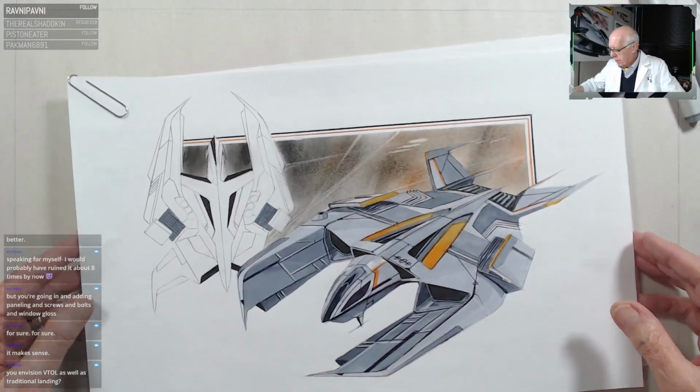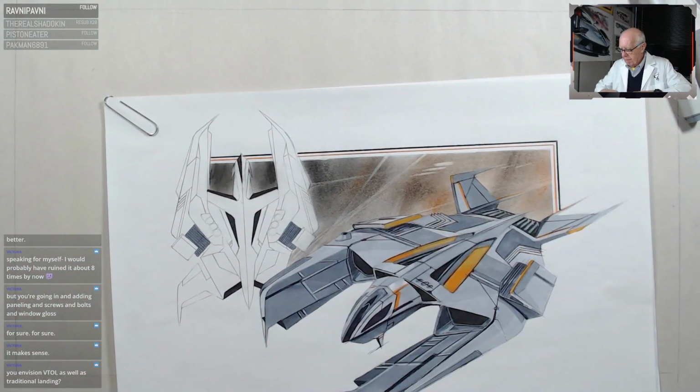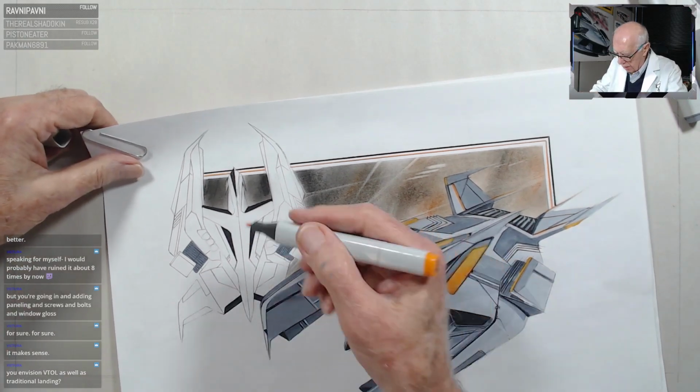Let me go back in and put a little more definition in some of this, the plan view here, and we'll walk it away here. How's that? Let's just do this.